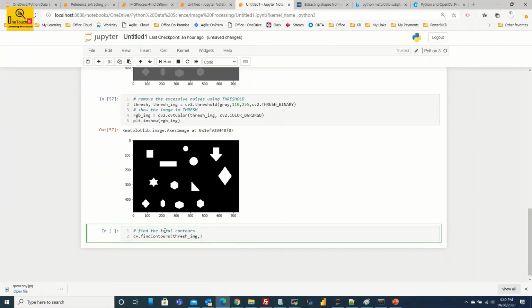After you pass the thresh image, you have to apply the mode. What is the mode? cv2.RETR_LIST. You can use either RETR_LIST or RETR_TREE. Both of them will give you the right contours. It is not going to miss any of the contours. Okay, I'm going to use RETR_TREE, that's the mode.